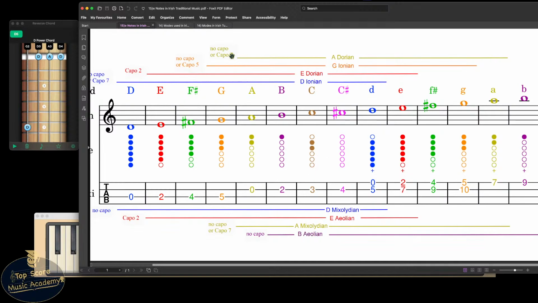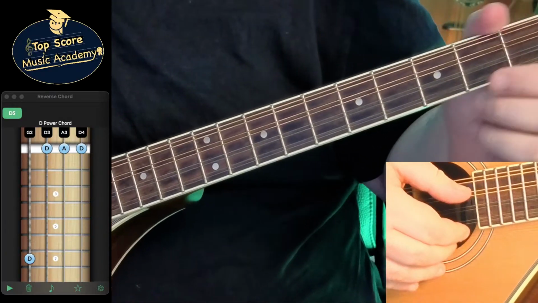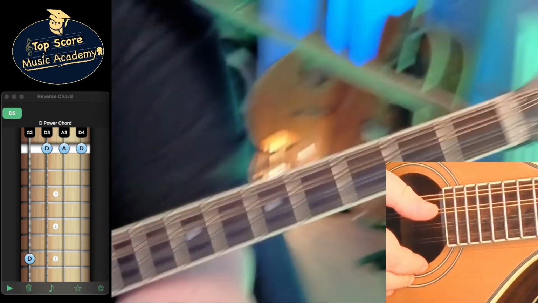For A, capo or no capo? That is the question. No capo or capo on 7. There's a couple of ways of doing this. There's actually a third way for doing A Dorian or A Mixolydian. So I'm going to show you a third way that's not in this handout of doing A. It's rare, but there's no harm in knowing it.